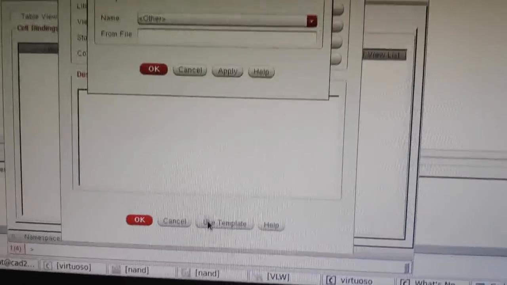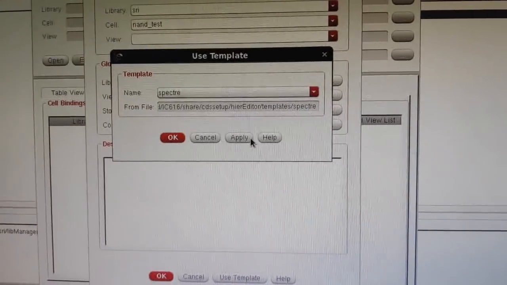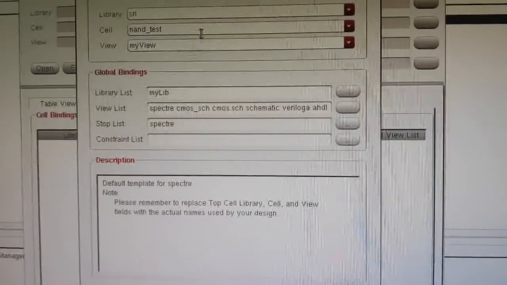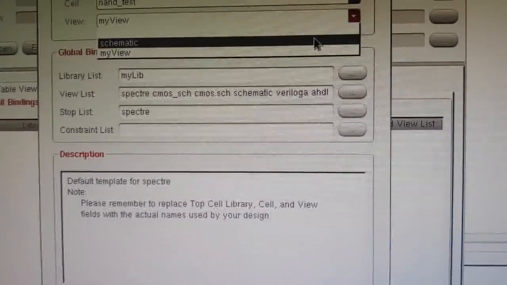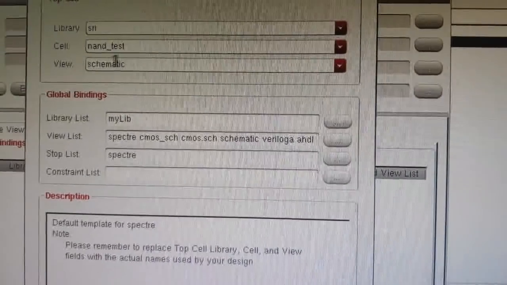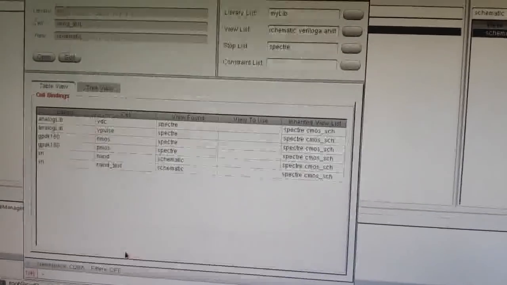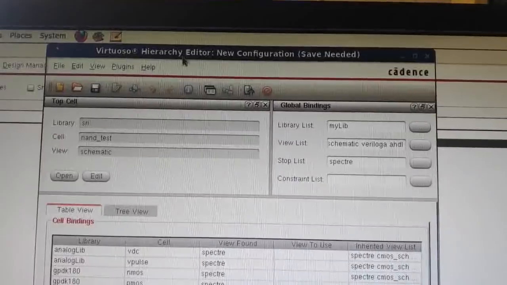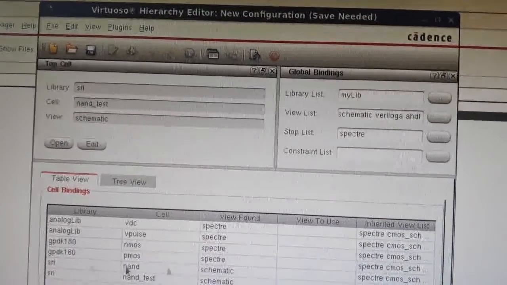First go to Use Template. Make sure that the name is Spectre, and you will get the path automatically. Press Apply, OK, and here you have the global binding. It is bound to Spectre, and make sure that the view is schematic. Press OK, and then you will have the configuration details. Now we get the hierarchy editor window.